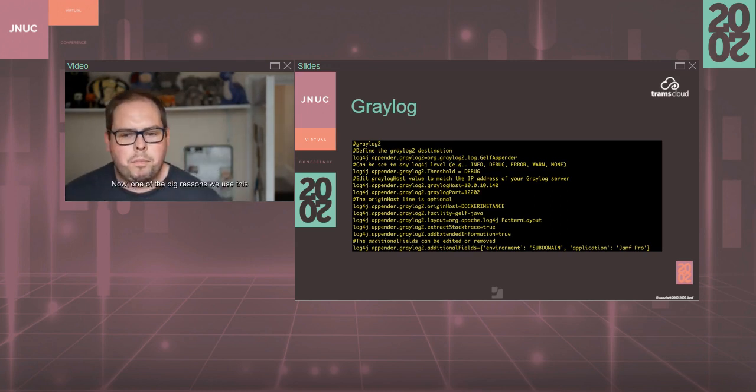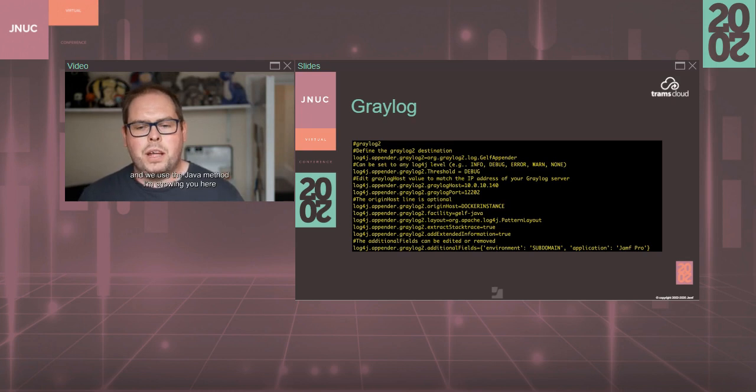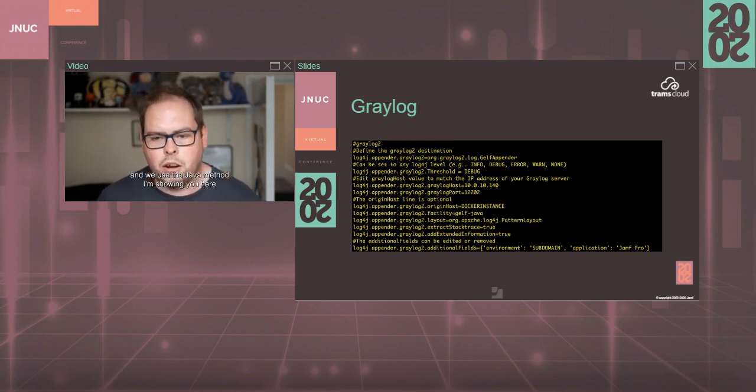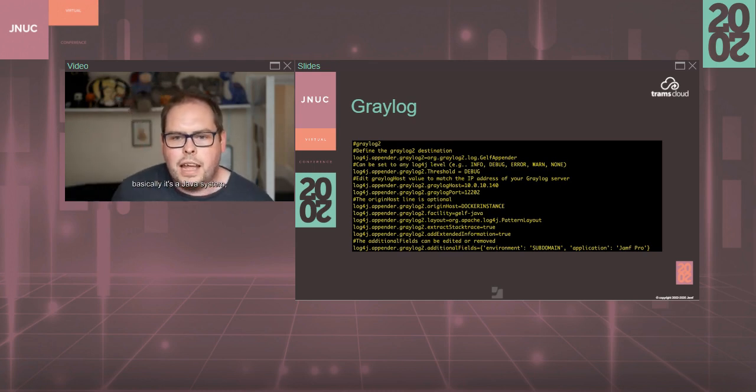One of the big reasons we use this, and we use the Java method that I'm showing you here to send those files to Graylog, is it means that the built-in logging functionality within Jamf is still there, and the ability for a customer to send their log files to a syslog server is still there. So our customers can still stream logs to their own syslog server. This doesn't affect that.